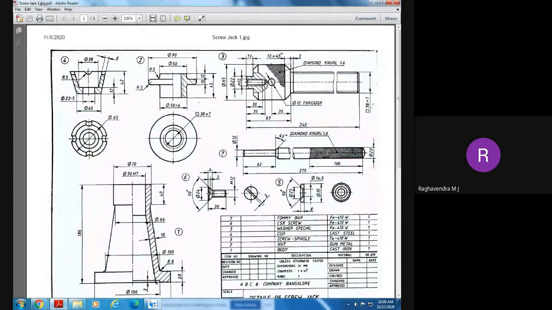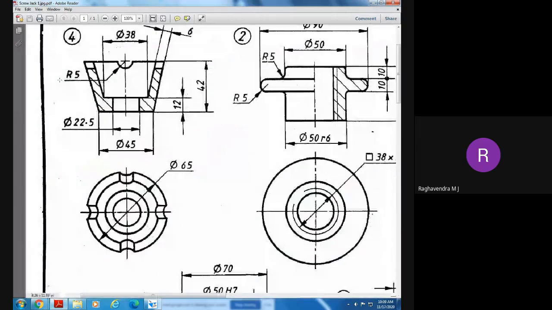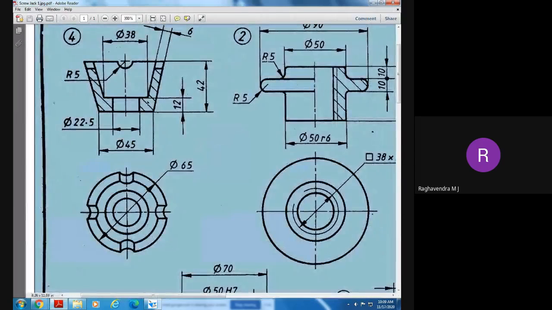Part number 4. Cup, sir. Okay, so there is a cup here. This is a cup. It is also symmetric. It is also circular in nature. Can I say the top view, front view? This is a front view, and this is top view, and this is sectional front view.